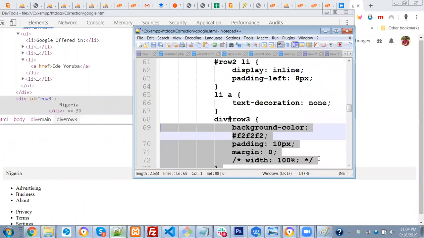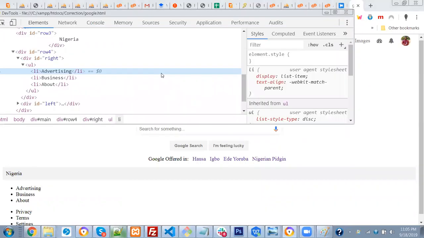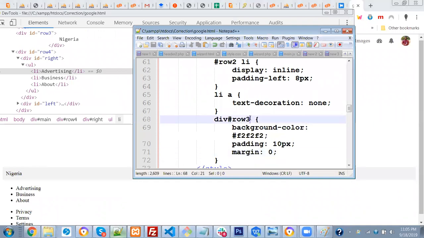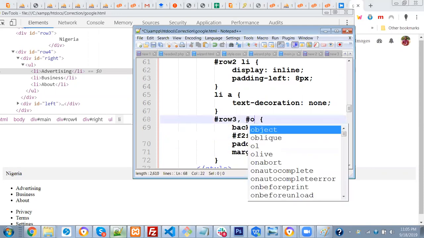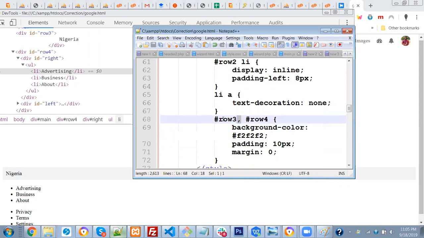And then the last row, which is row 4, there are 2 sides to it. But let me start. This row 3 and row 4 are supposed to be the same thing. So if they are sharing the same, look at another trick. Because the background color is the same, the padding is the same, the margin is the same, I can just say row 3 and 4 share the same thing. So it's just a comma. When you put a comma, whatever style that's applied will affect both. So row 3 and 4 automatically share that.